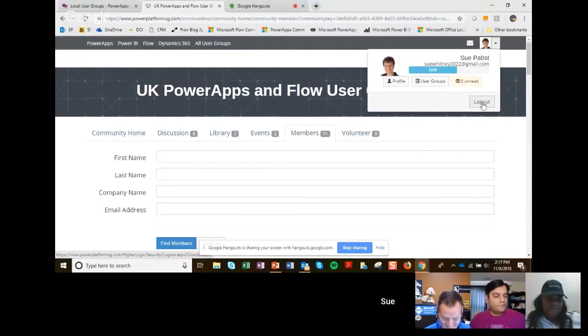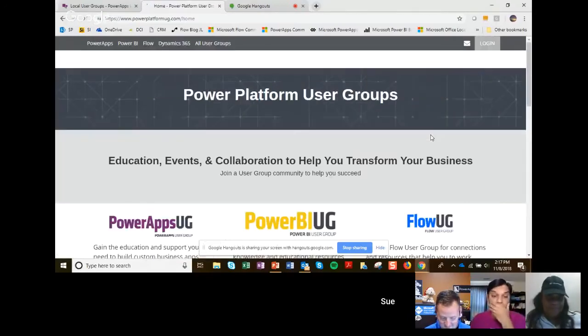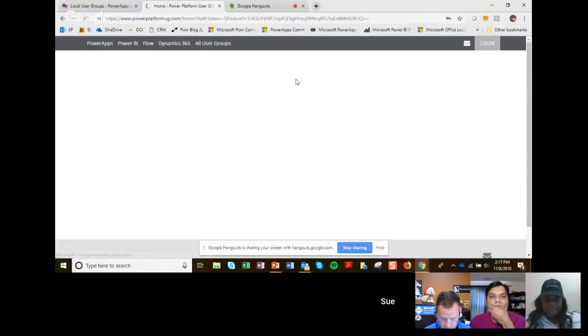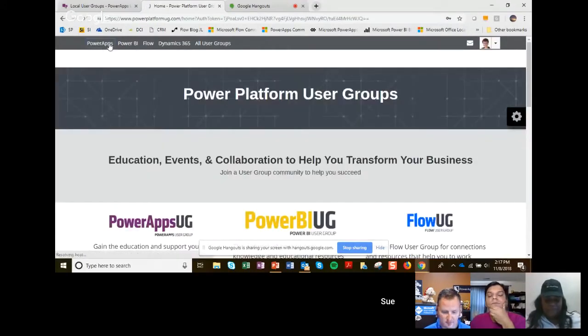So let me log out of my user account and log in with my other account, which gives me admin access as a leader would have, and show you how to take those steps to become a leader. As you saw previously on the map, let me head back to the PowerApps site and pull up the map again.